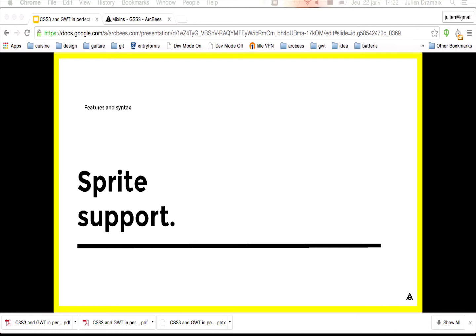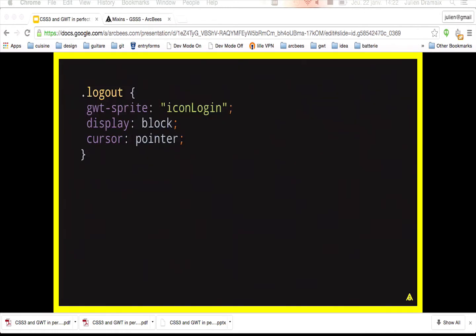The Sprite support. If you want to define a Sprite, you can do it using the gwt-sprite property and give, between quotes, the name of the image resource to use. The compiler will create the needed CSS to create the sprite.